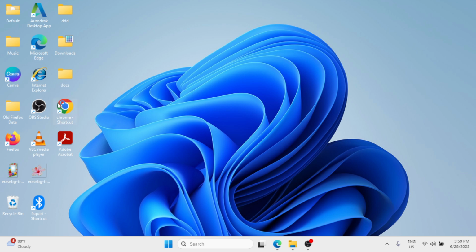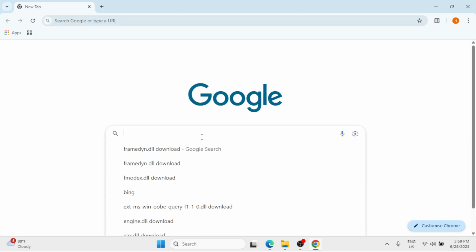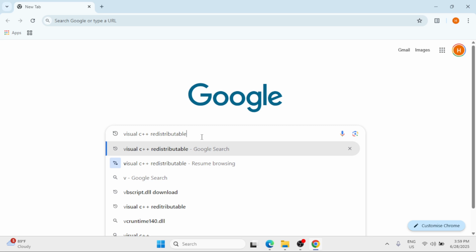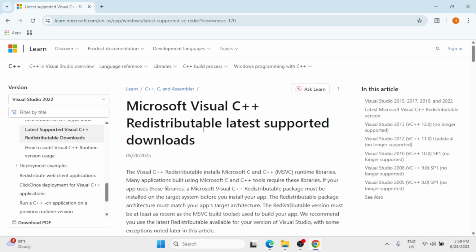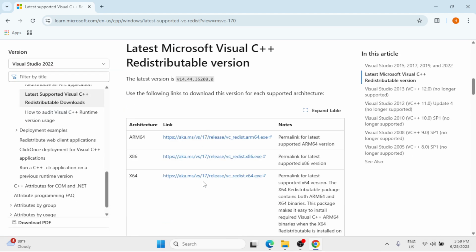Next method, open a browser again. Search for Visual C++ Redistributable and hit Enter. Click on the first option. Scroll down and simply click the download link corresponding to your system type. And once it has been downloaded, simply install the Visual C++ on your Windows 11.